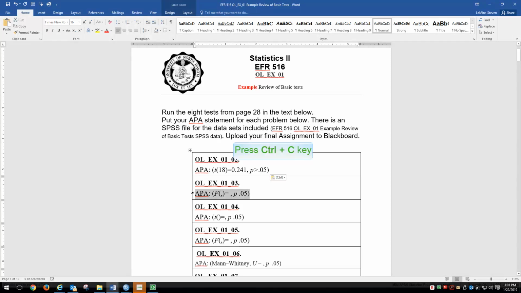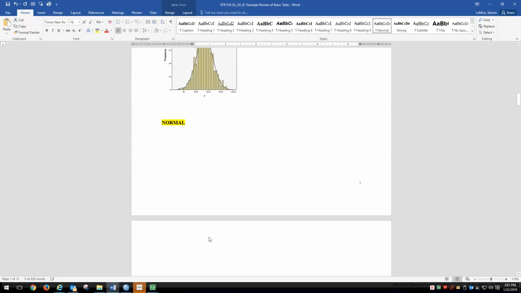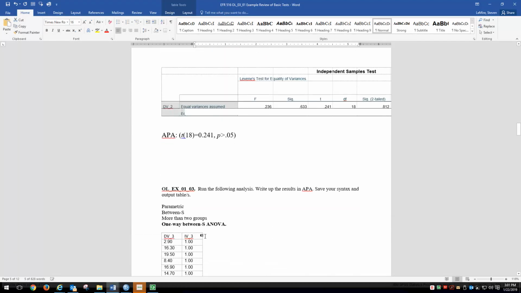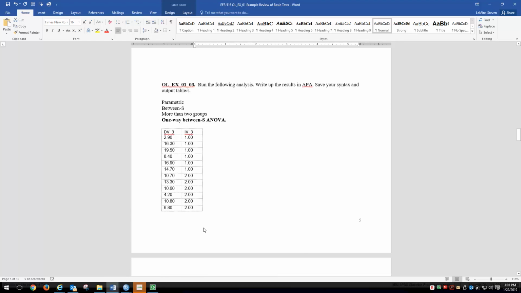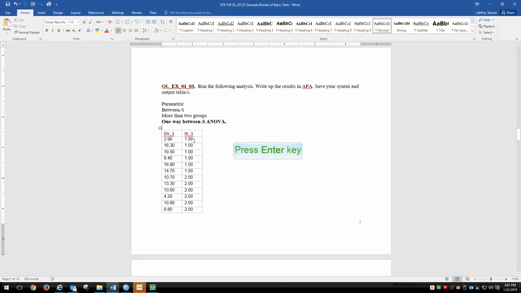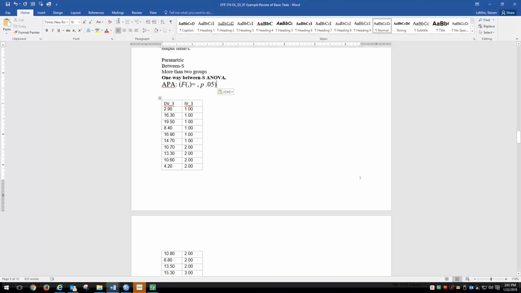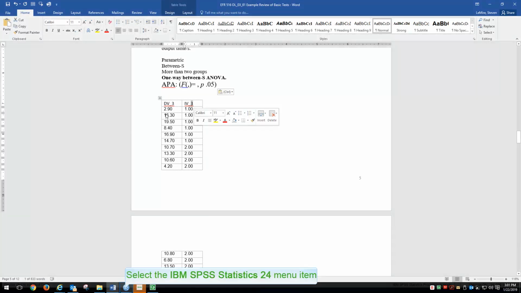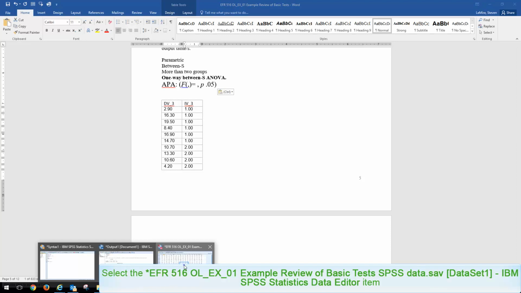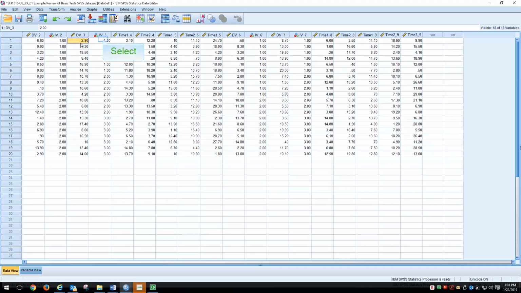which is number 3. And this problem says, run the following analysis, write up your results in APA syntax. So this is the parametric between samples and more than two groups. So we're going to use a one-way ANOVA for more than two groups. So we just have group 1, group 2, and group 3. So again, this is problem number 3 as we see here, and that's already over in our data set in our SPSS. So here's problem number 3, these two values.